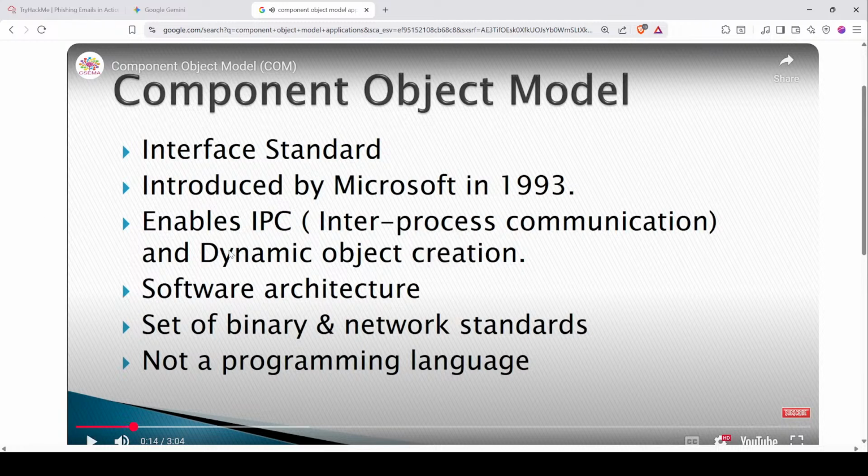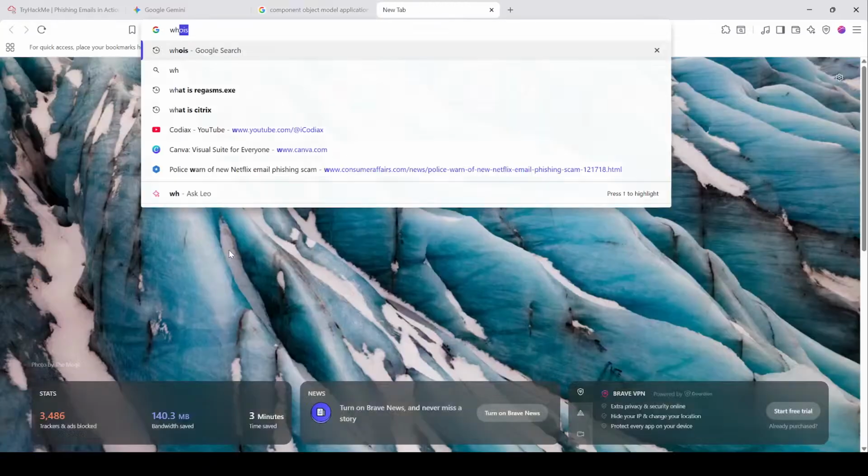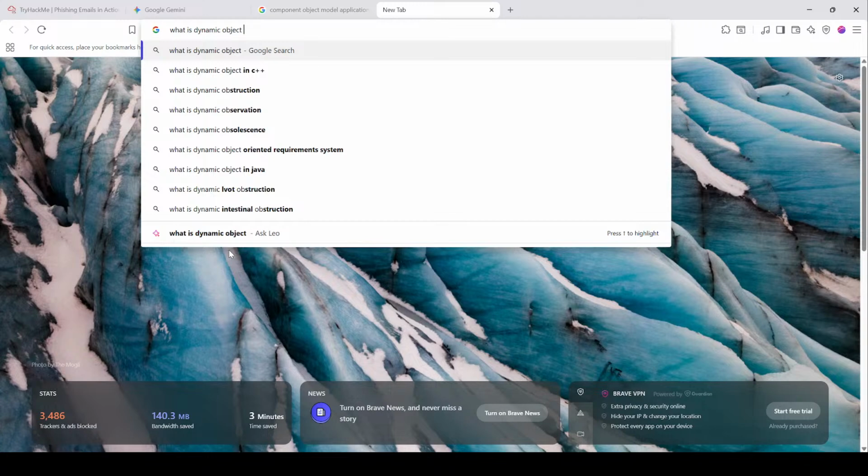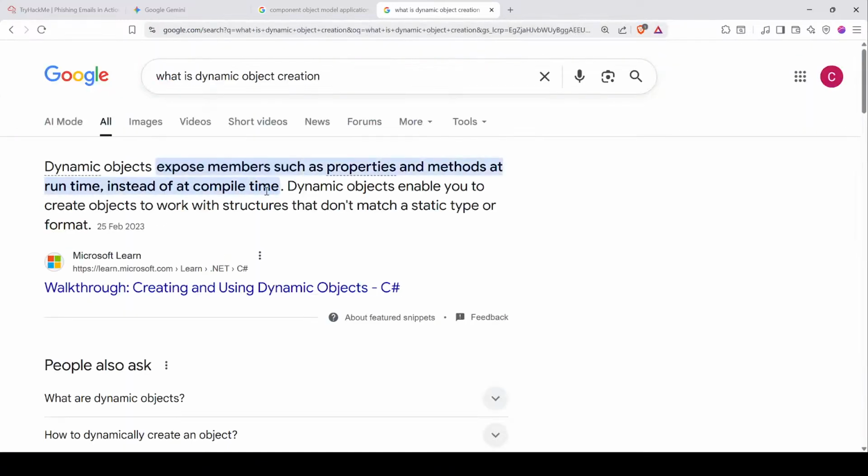Components interact with each other through a standard interface. Not a programming language. Calling methods and passing data. Enables inter-process communication and dynamic object creation. I guess dynamic object creation is when we create an object in runtime. Expose members such as properties and methods at runtime.